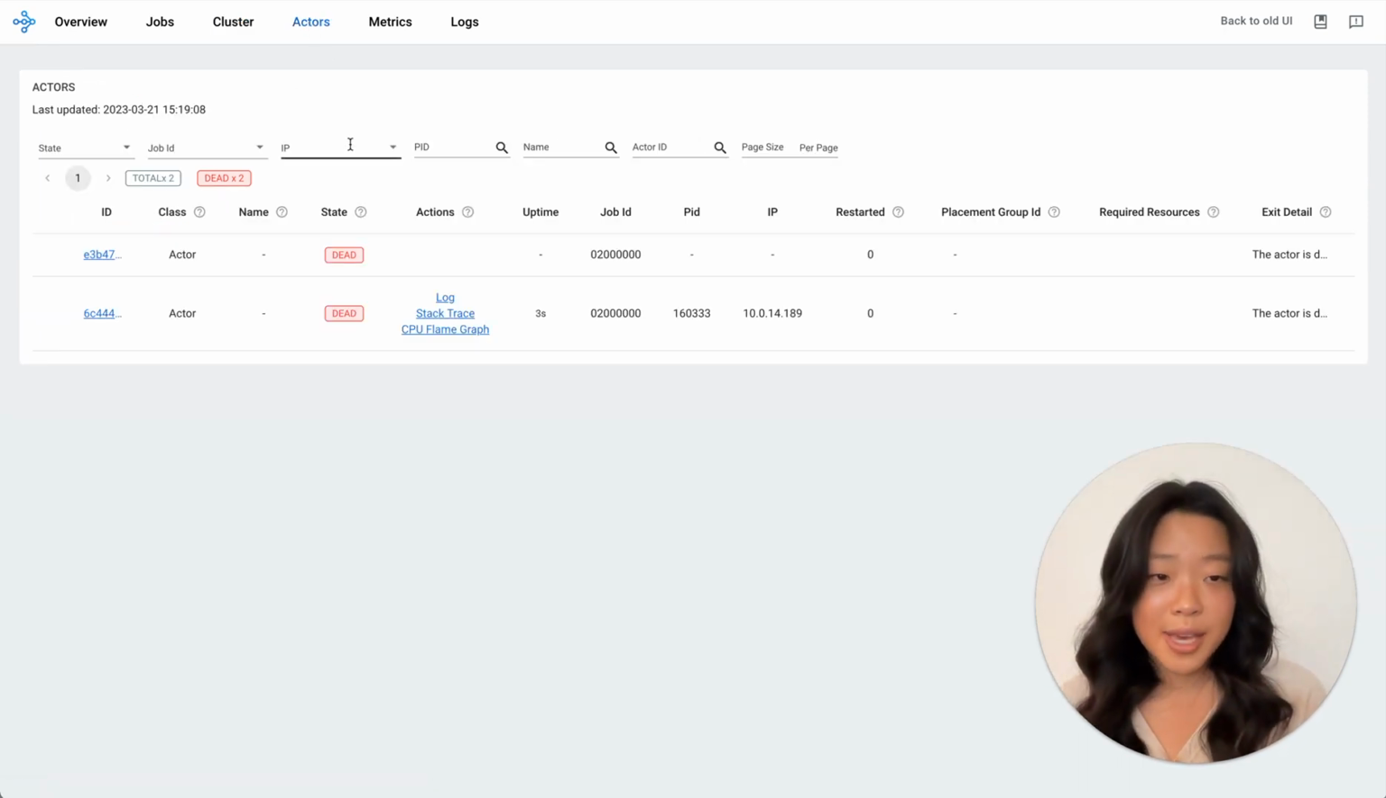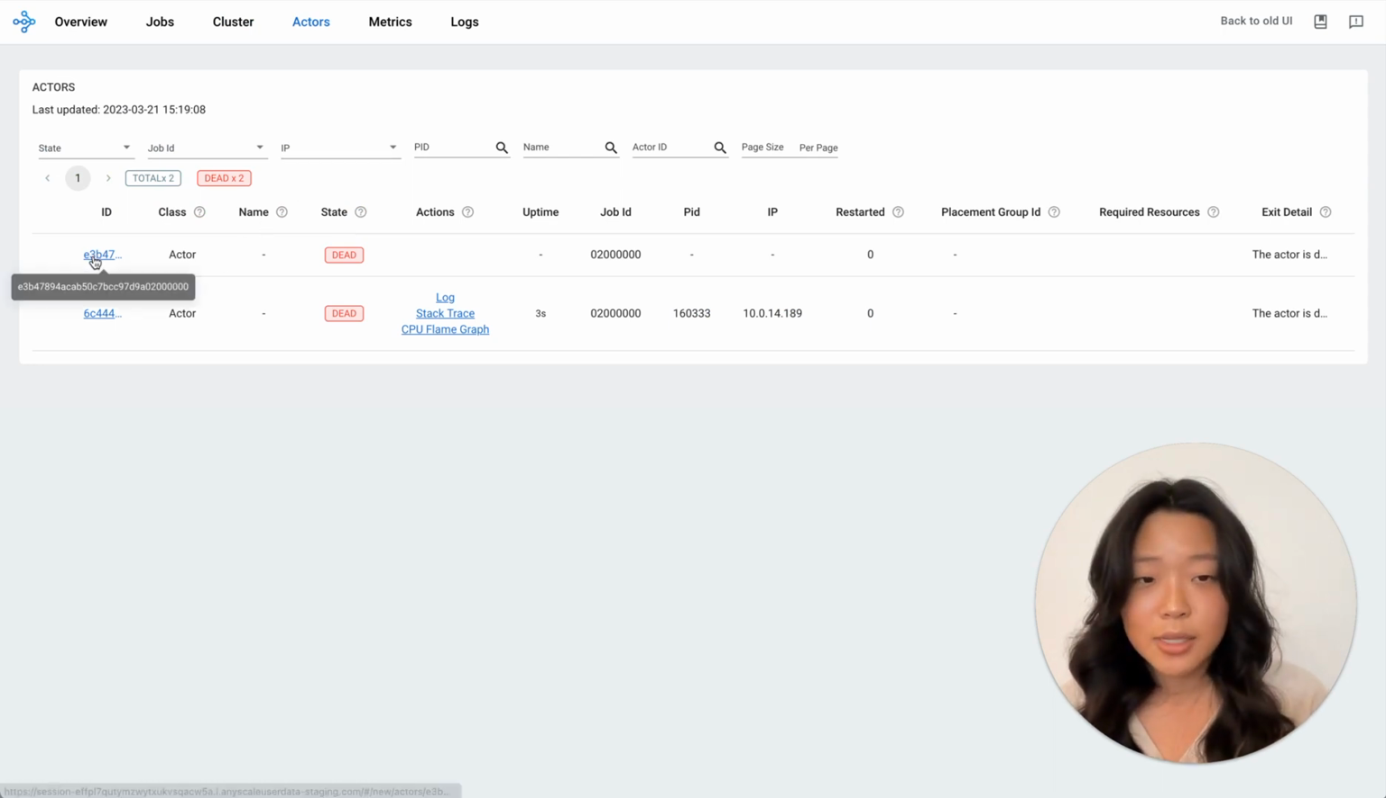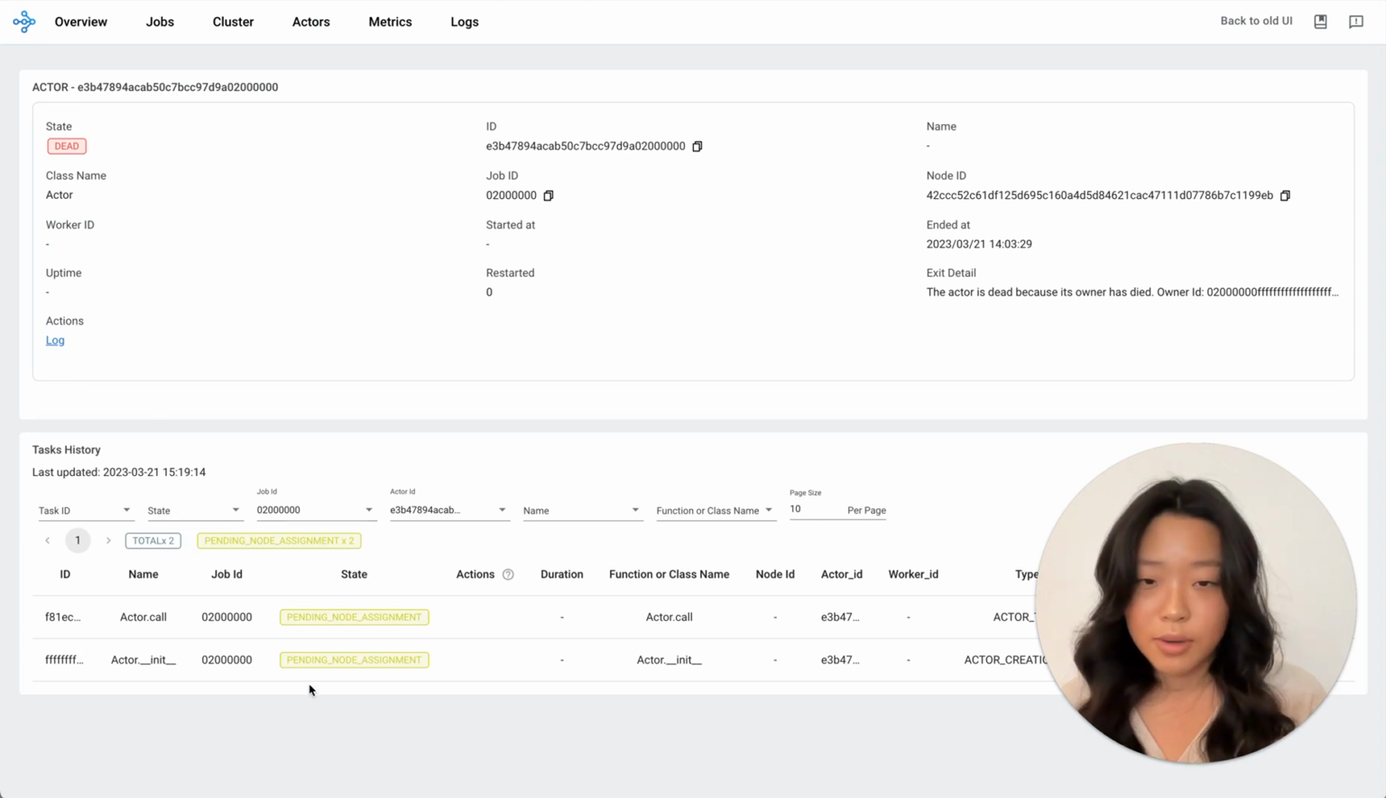Next, let's take a look at the Actors tab. This tab shows you the actors that have existed, and if you inspect each, you can find more metadata as well as a history of tasks that are associated with it.